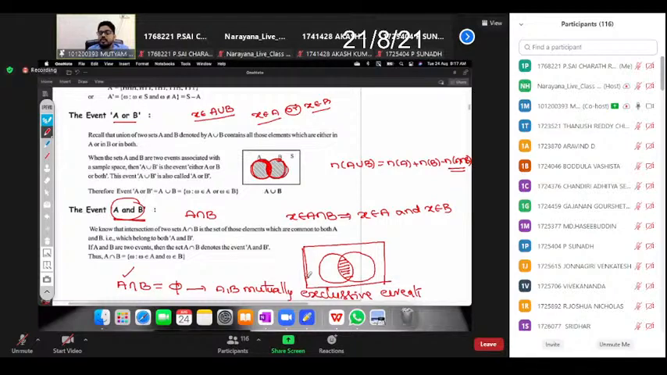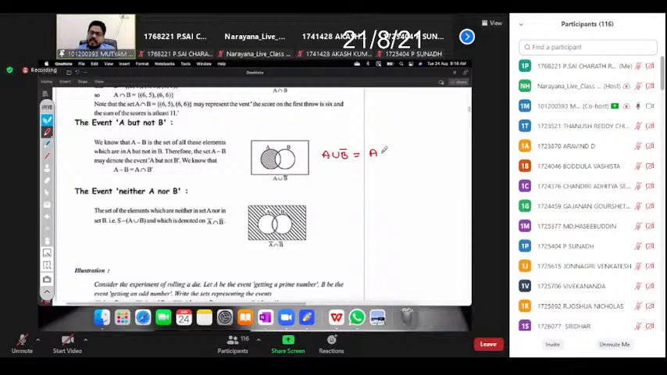A but not B. It should be A but not B. We can write it as A intersection B prime, or A minus B, or A minus A intersection B. And the number of elements of A intersection B prime is equal to N of A minus N of A intersection B. Okay?